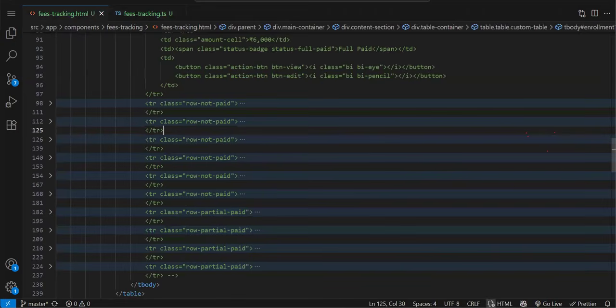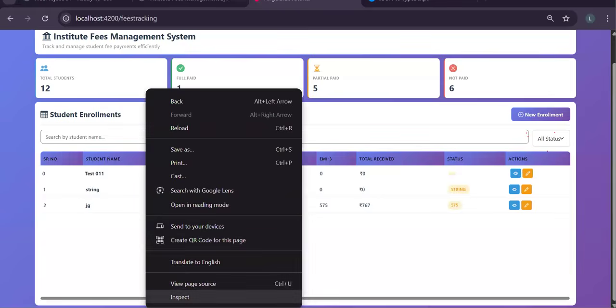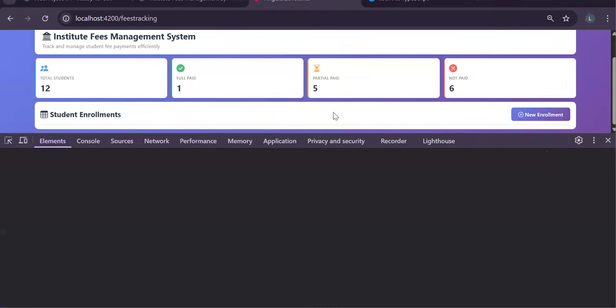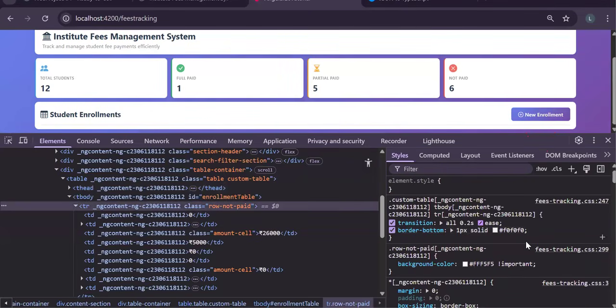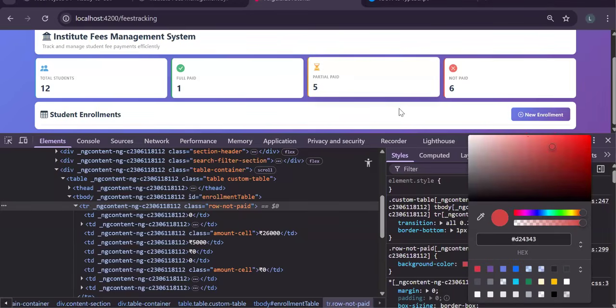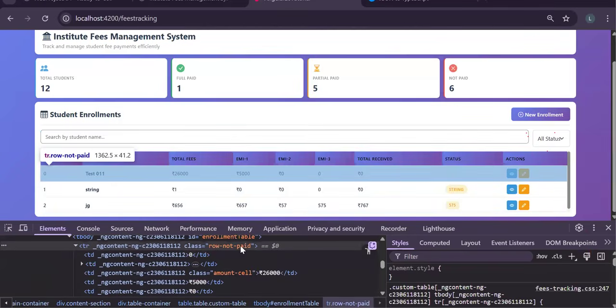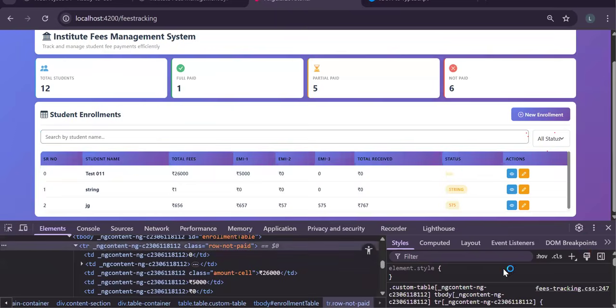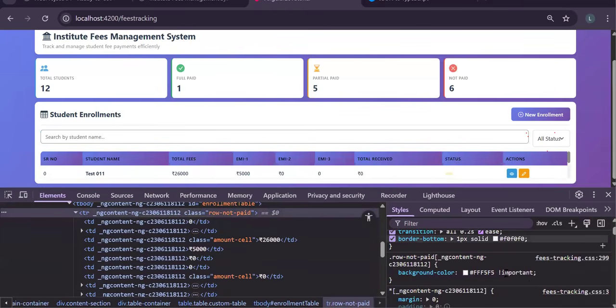Okay, let's check. Wait, but why are some classes not getting applied? Row total paid is there. Background color is something else. Or TR background color doesn't work, right? Or does it work?